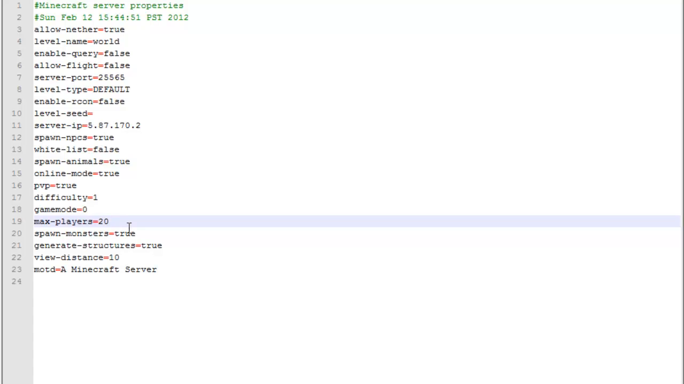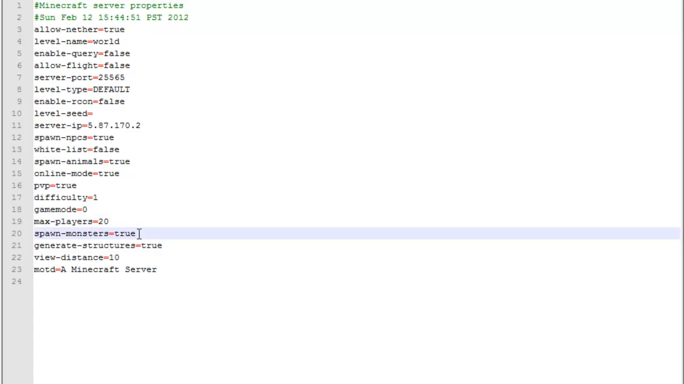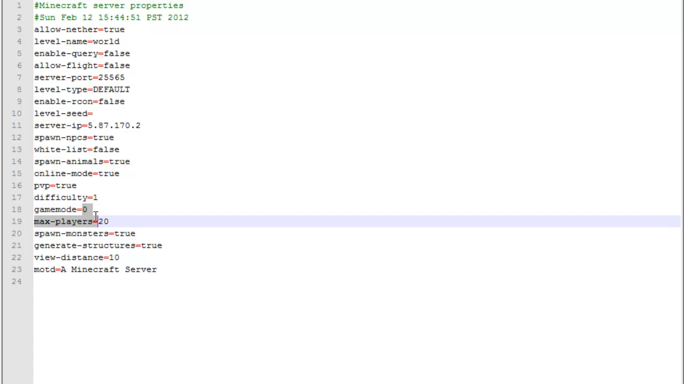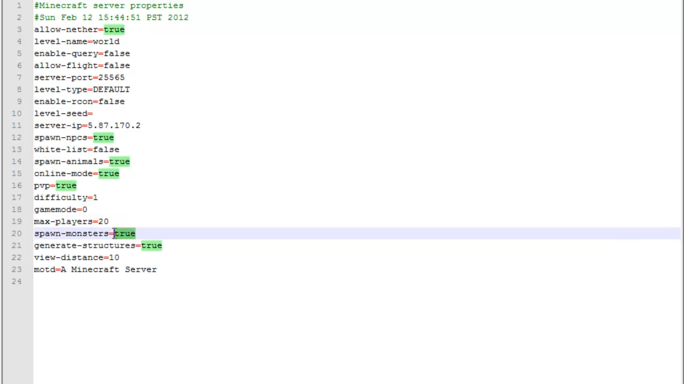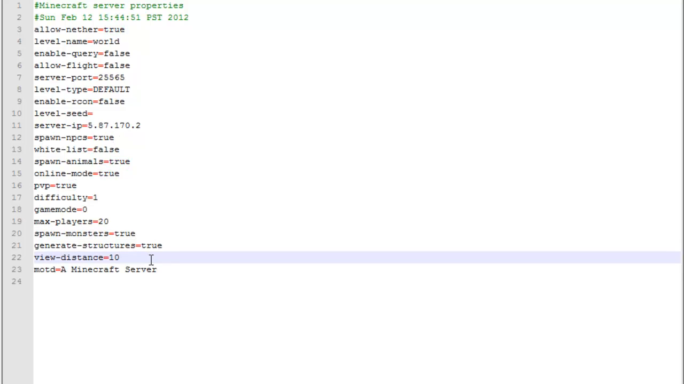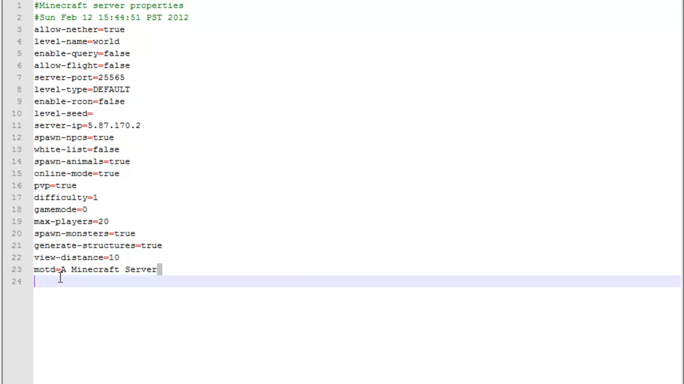Spawn monsters. That's a difficult question. If you have it in survival, which is 0, you probably want to keep that true. Generate structures, strongholds, nether fortresses, stuff like that. View distance, you can mess with that. And then it's a Minecraft server.